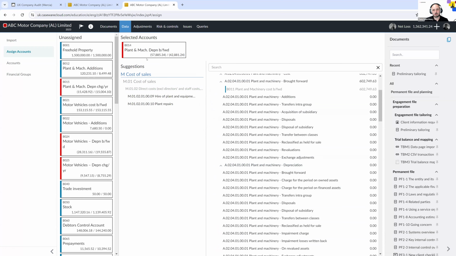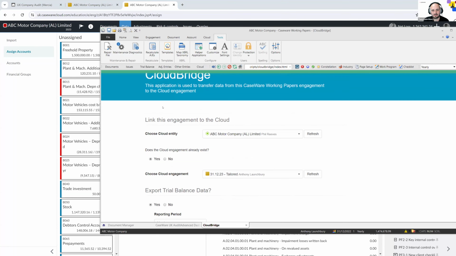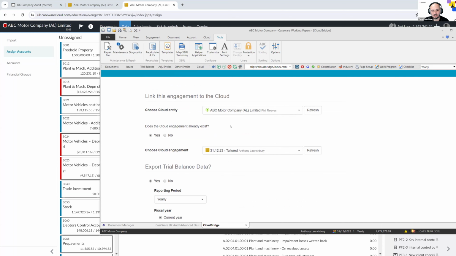Now, there are other options. As I mentioned, you've got CloudBridge, which is a nice, easy tool. If I just bring over my Caseware working papers file here, if I go to documents, I'm not going to go through the full ins and outs and how you set this up, but effectively you can link it to entities. You can go through and tell it to populate certain files, and then it's just going to go through and send the TB data from your desktop up into the cloud, which is fantastic.